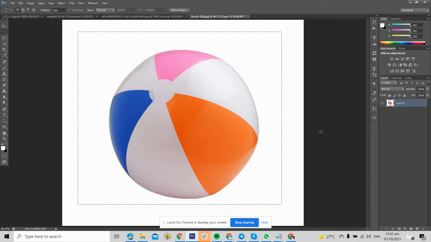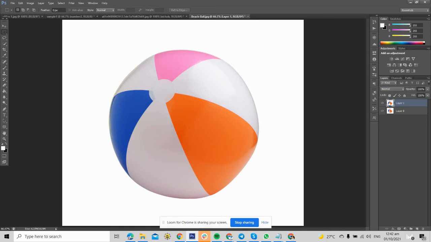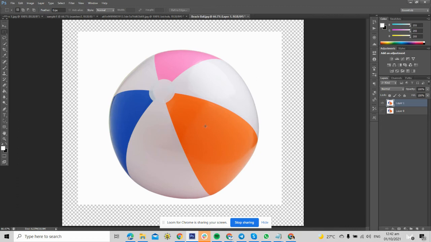Then you can hit Control C to copy, and then create a new layer by clicking on this icon right here once again. So the second layer is created. Now hit Control V. So it pasted that object again, and there are two objects right here. When you turn off the first layer, it only shows the one that you just copied and pasted. So that's the number two technique.